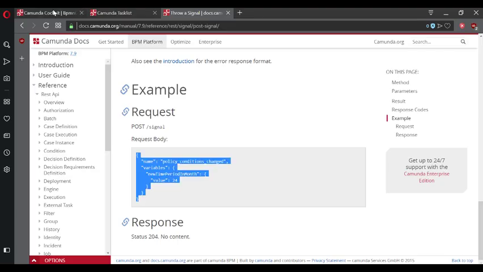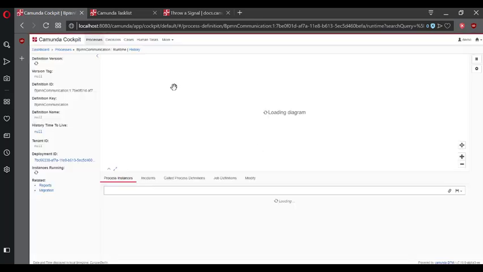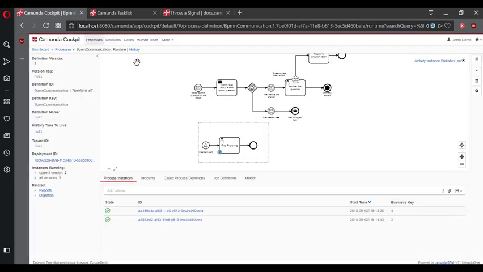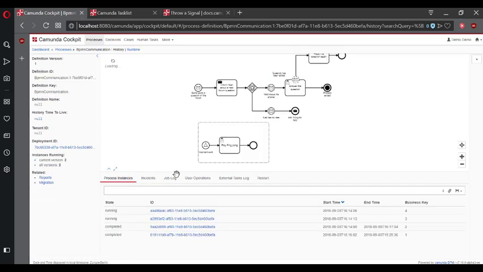So that means that in our cockpit, if I refresh this, it should have cancelled both instances of that process, which it did. We can see in the history that both instances that were waiting here were cancelled because the signal came in, and now I've got to play some ping pong. So this is a way of being able to have not only interrupting but also non-interrupting behavior. In this case, it interrupts the process, but it's a great way to broadcast something that must be picked up by multiple recipients.